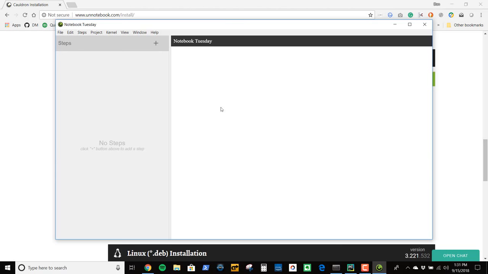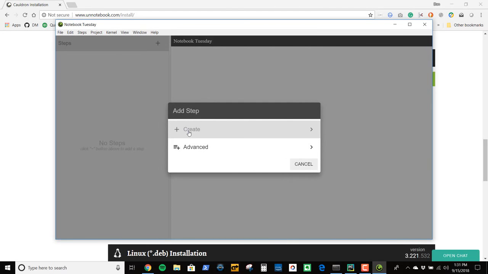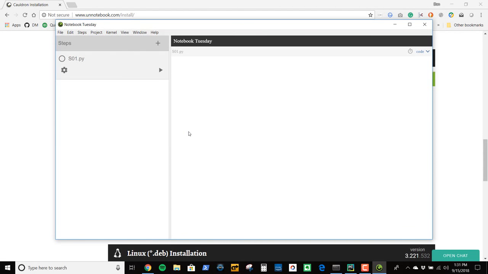And here's my notebook. There's the title, and it's asking me for my first step, so I simply click here, click Create, and you can see the first step is created here, and it's a file, s01.py. We're different than other notebooks in that you do not code in the browser. You code in your favorite IDE.